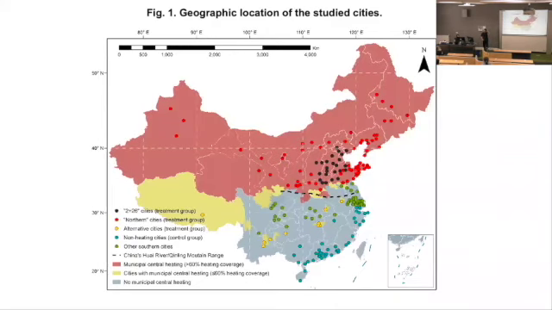So here's the map to show that we have two treatment groups. The first treatment group is the black dots. We call it the 2+26 cities surrounding Beijing, Tianjin, and Hebei province. The second treatment group is all the northern cities with the red dots. We call it the northern cities. Our control group comes from the southern cities located far south in China because they have no winter heating, so they can serve as a potential control group.